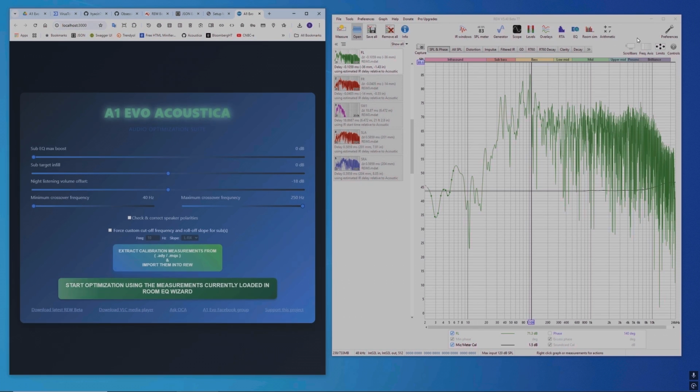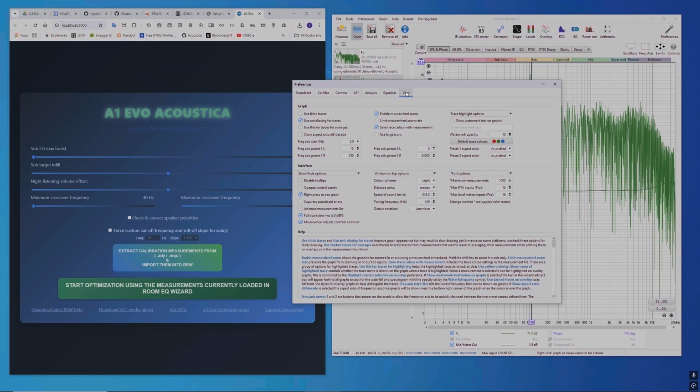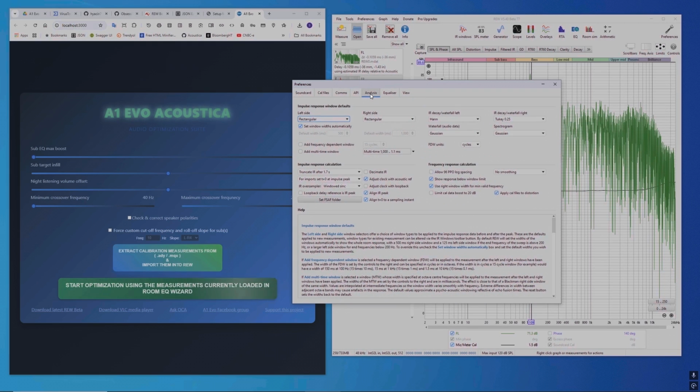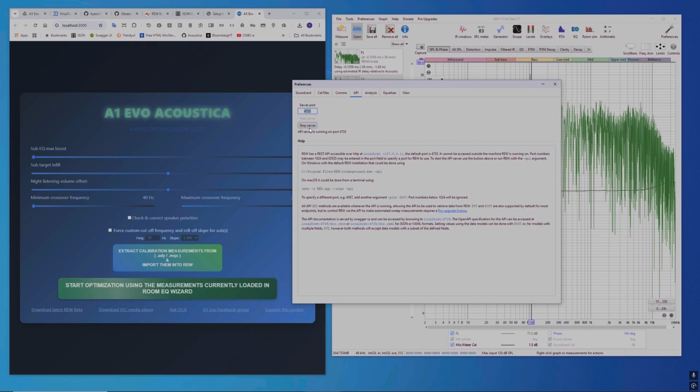Let's talk over REW preferences that you have to do. First of all, go to View when you install REW, change maximum measurements to 1000, okay, just in case. And in analysis, equalizer, normally this is ticked, drop filters if gain is small, untick this one. Run the API server, normally it's stopped and you start it.